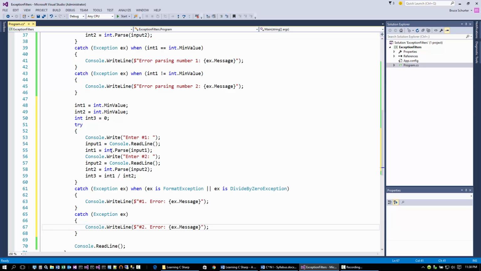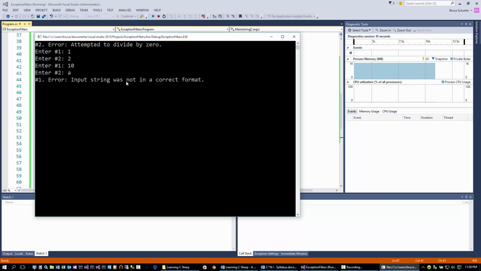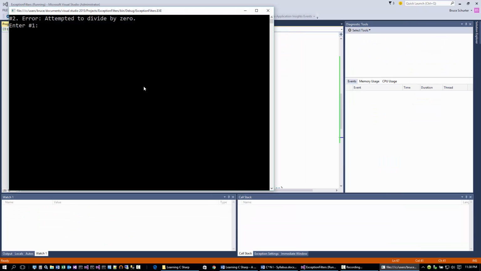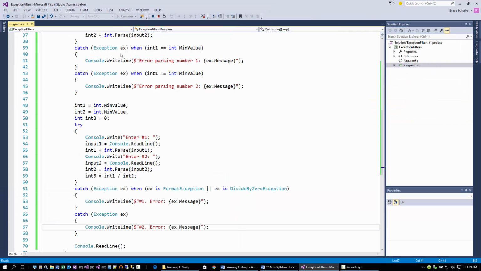Then when we get to this code, we'll be asked to enter a number 1 and a number 2 again. If we put 10 and A, we get the number 1 error. Input string was not in a correct format, so that's a format exception. We do it again with a 0 for number 2, and we get the attempted to divide by 0 exception. So as you can see then, if we have a common catch for multiple exception types, this is one of the easiest ways to do it.